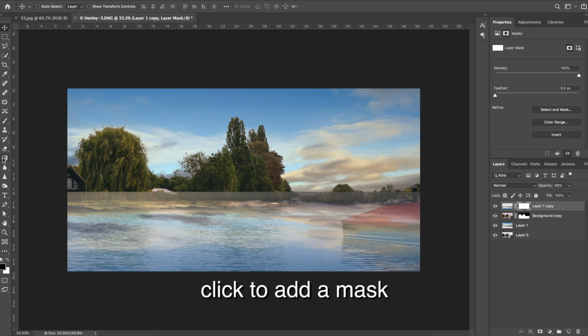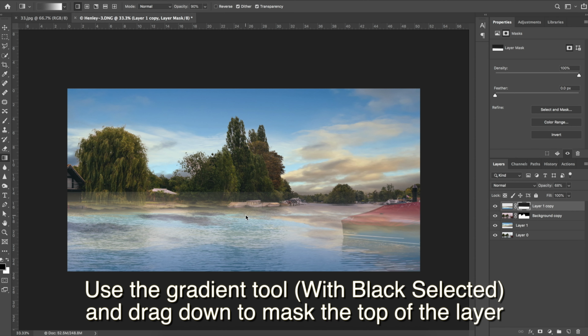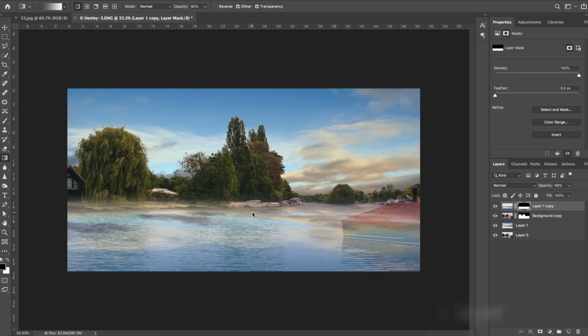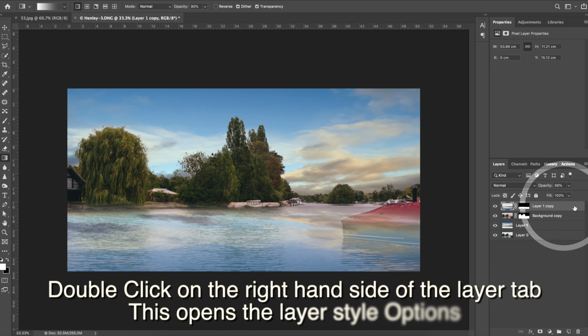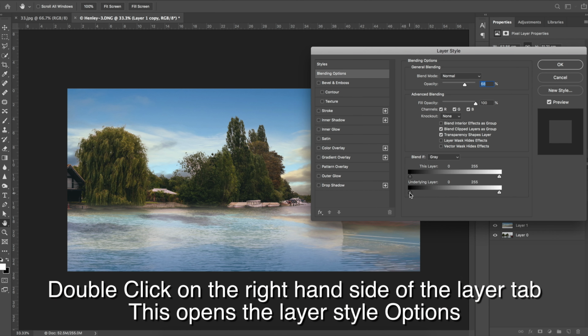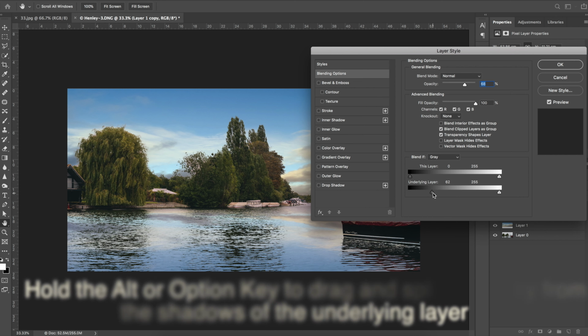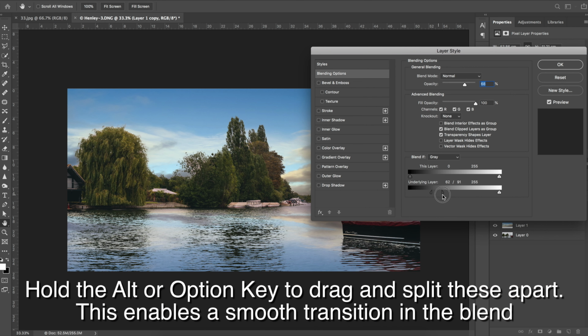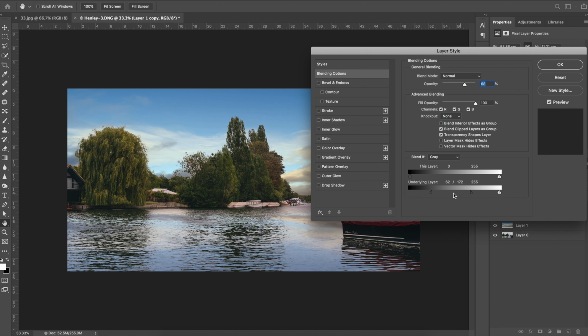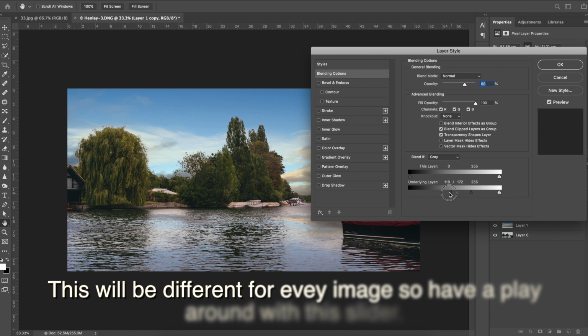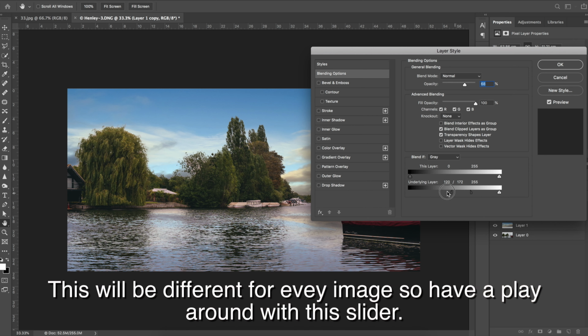Now what we're going to do here is just use the gradient filter just to mask that line out on the horizon there. So bring it down a few times. That's going to just bring the mask out a little bit. And if you double click on the right hand side of the layer, we're going to just open up the layer there. That bottom tab there is just taken away from the shadows of the underlying layer, and you want to split those two up so we've got a gradient in the filter, if you like.